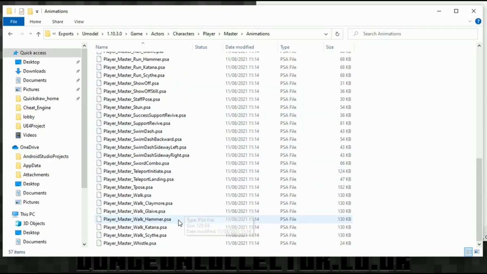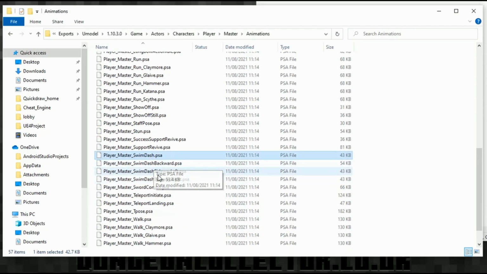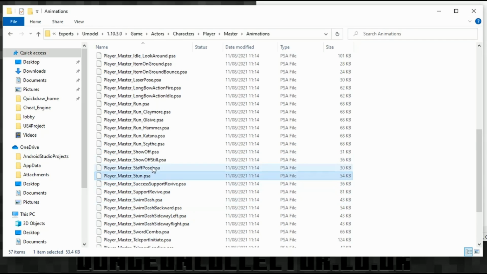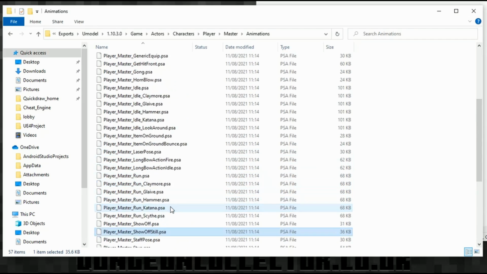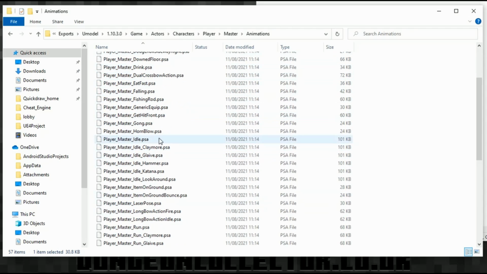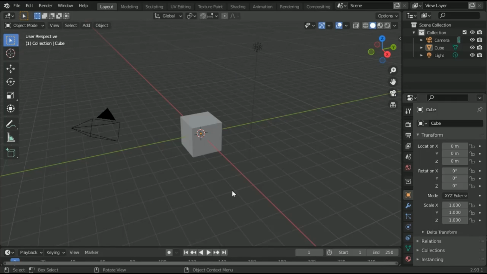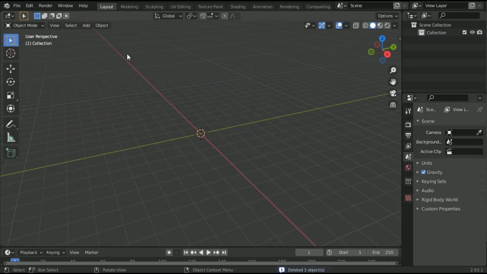You can see there's quite a lot in here, though not all of them are in there. You've got walks, swim, dash, stun, staff pose, show off still. You've got lots of different animations in here, ragdoll, corrupt seeds, so some are here, some aren't. Anyway, we need to get this animation into Blender now. So what we're going to do is load up Blender. Once your Blender is loaded up, you'll have the default scene. Just hit A and then delete to remove all the entities within it. Then we need to import the player master mesh.